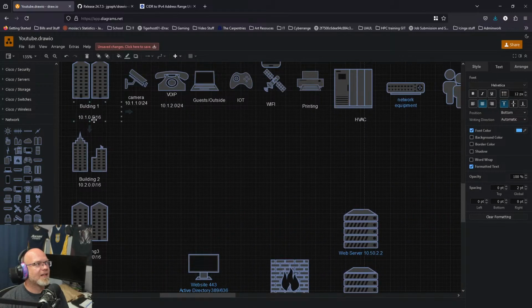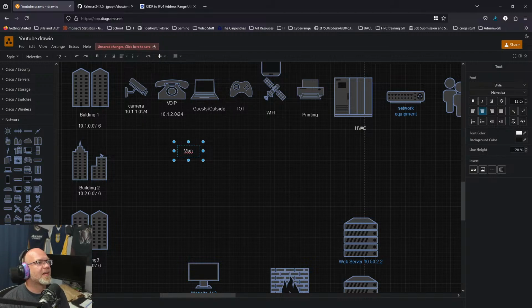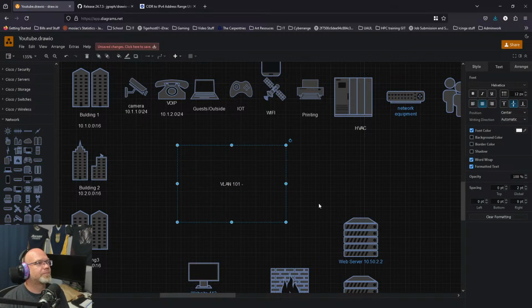Like I was saying here, we were dedicating these networks to these buildings. We're going to call those VLANs. It's a virtual LAN. That's a way to organize your traffic. So let's say we've got VLAN, we'll call them VLAN, I don't want to call it 1, that's silly, 101. And that's that. Make this a little bigger.